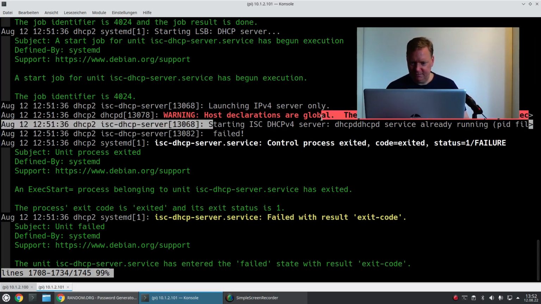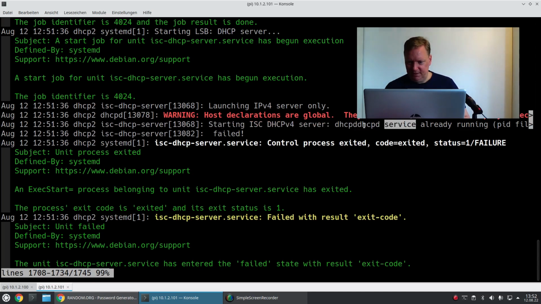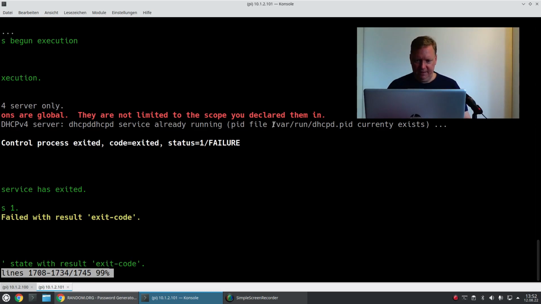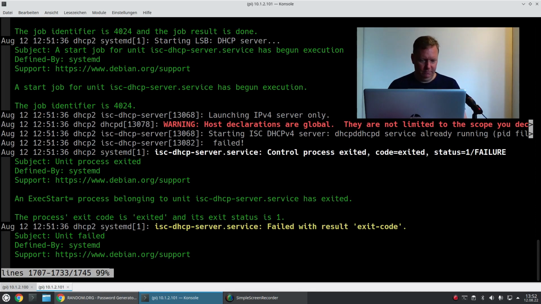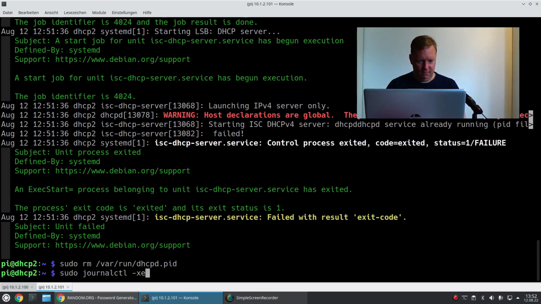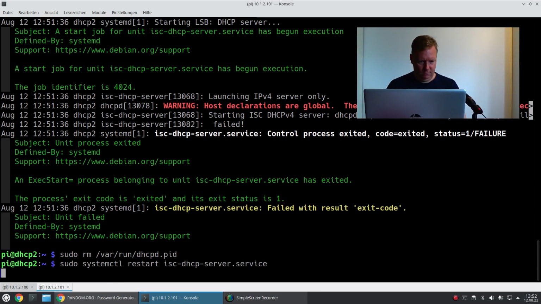Okay. It says the service is already running, so it complains about the file /var/run/dhcpd.pid already existing. So, to fix this, we could reboot the secondary server, but I think it should be enough to just remove that file. Yeah, now it doesn't complain anymore.